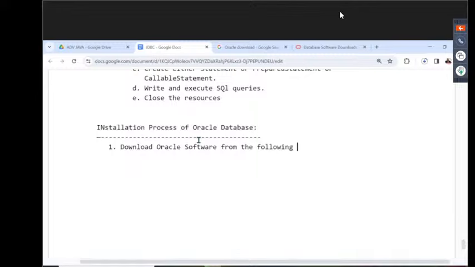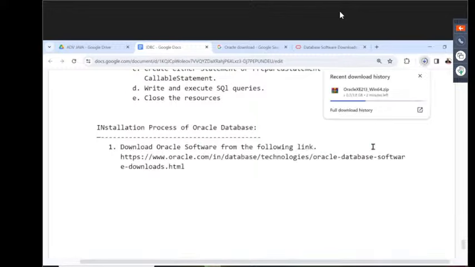Observe carefully how much size is available here. 1.8 GB, but almost 0.6 is downloaded, so we have to wait a few more minutes. Once it is completed, we are able to get a zip file. Getting my point or not? What file are we able to get? A zip file. And we are downloading this from the Oracle website. Am I right or not?